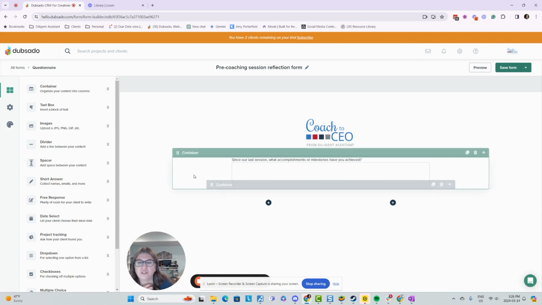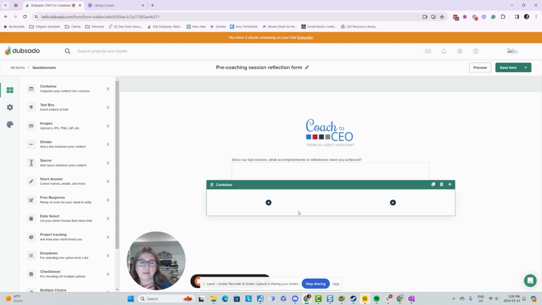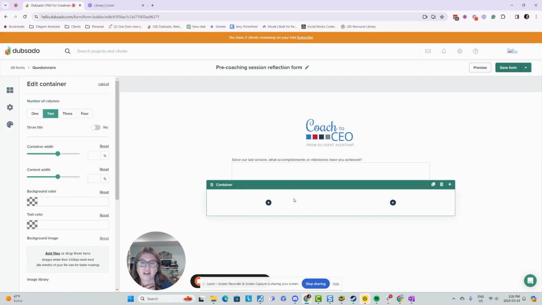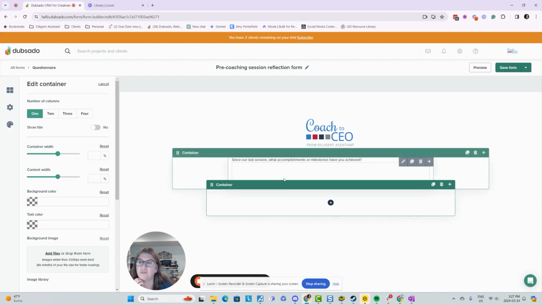So what you'll notice here is the container populated and it has these two plus signs in it. That's where we're going to put content. If I click on the container, it will open up the settings area over here on the left. And you can see that it's currently indicating 2 columns, which is why there's two plus signs. So I'm going to change that to 1 because I just want 1 column in this one right now.